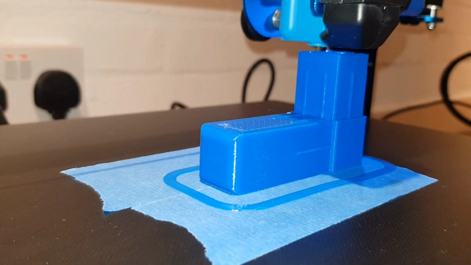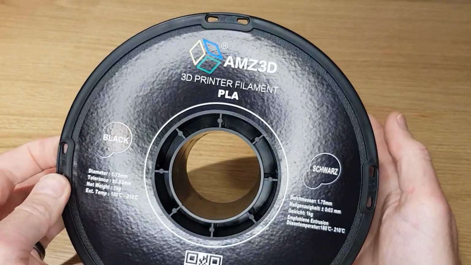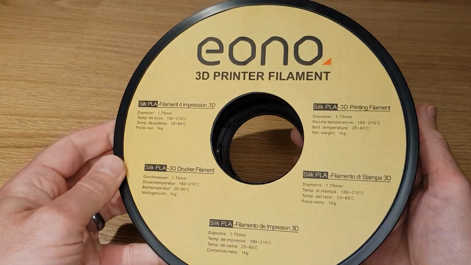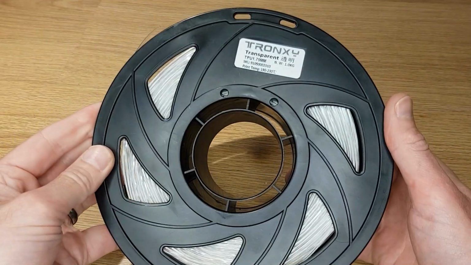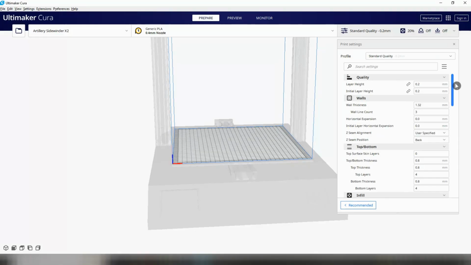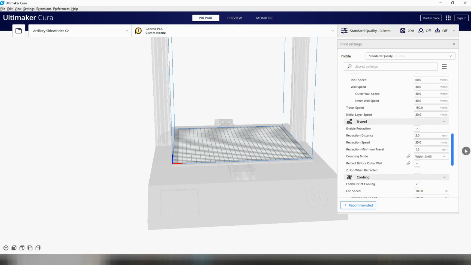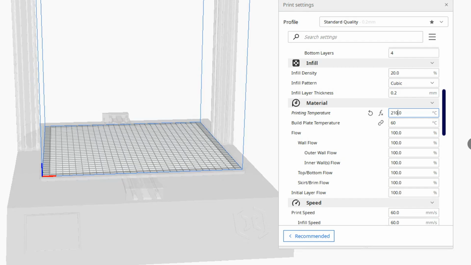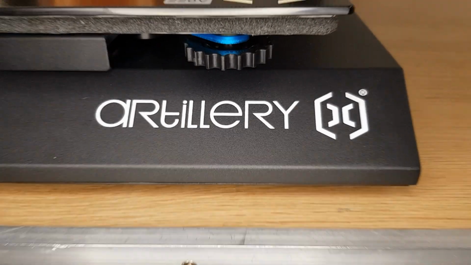Over the next few weeks, I printed a lot of different things with all sorts of different filaments. I used PLA, PLA Plus, Silk and Rainbow PLA, PETG and TPU. The Sidewinder gave awesome prints with whichever filament I gave it. For everything shown in this video, I used the printer as it came out of the box, and unless stated, with no changes to the standard Cura profile, other than printing temperature, and in some cases speed.